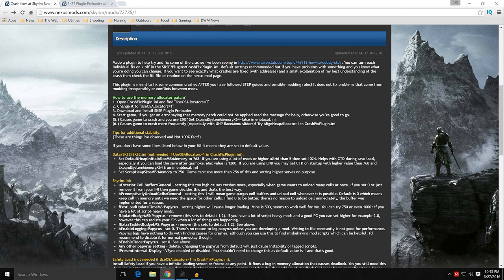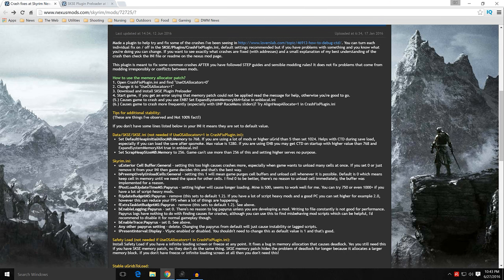You're going to change that to use OS allocators equals 1. I'll show you how to do that. And download and install the SKSE plugin preloader. Okay, we've already downloaded it. We'll install it in just a second and start the game. If you get an error saying the memory patch cannot be applied, read the message for help. Otherwise, you're good to go.